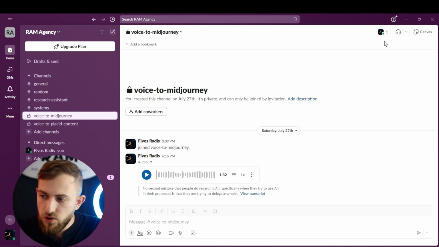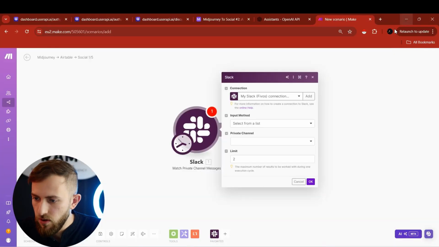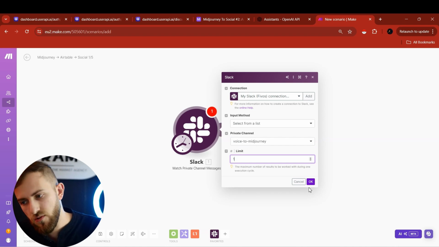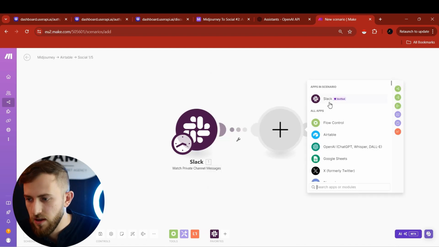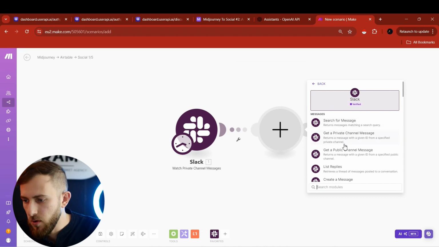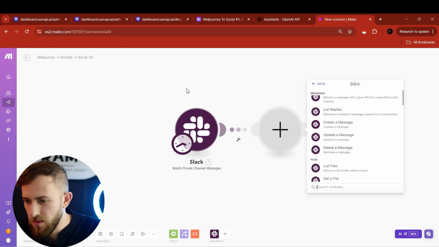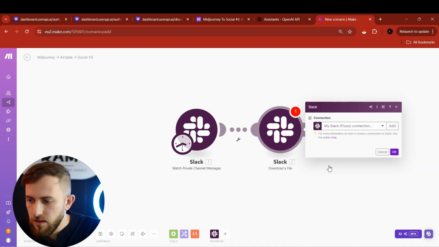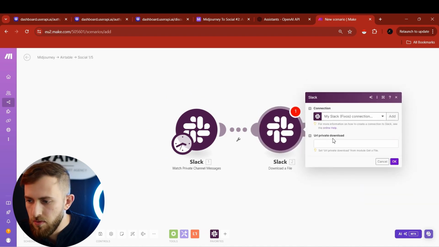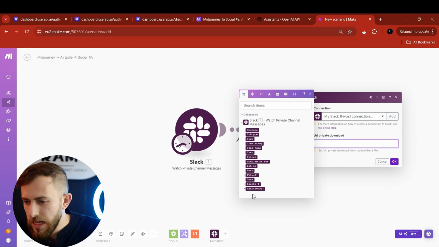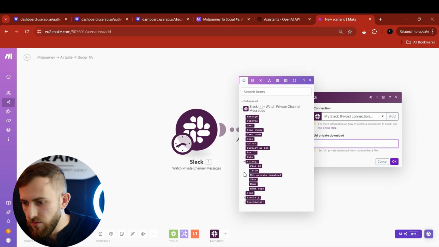Cool, so I'm gonna use this voice note for my workflows. And over here for private channel, I'm gonna use voice to Midjourney, and the limit I'm gonna set it to 1. So we'll click on OK. The next one is gonna be again a Slack module. And module, by the way, it's just a step of the workflow. And the step is gonna be download a file. Then URL private download is gonna be the URL from files over here. It's gonna be URL private download.